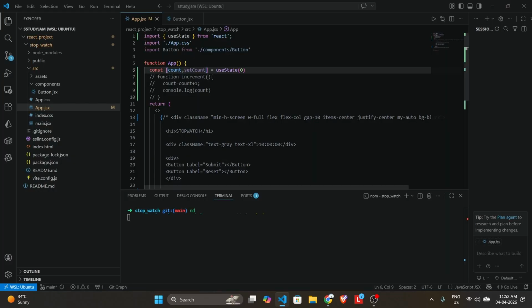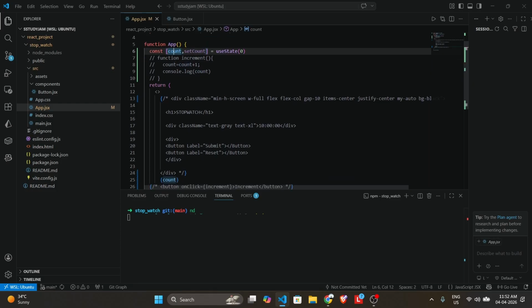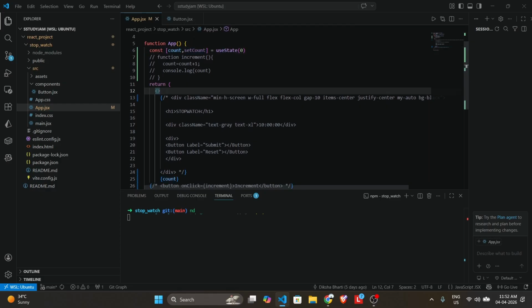And now you have to increment it and you will use set count for it. So set count is the functionality that the user provides to update this count, all right? You can't just do count plus plus, you have to use set count, all right? And how do we use it? Let me show now.